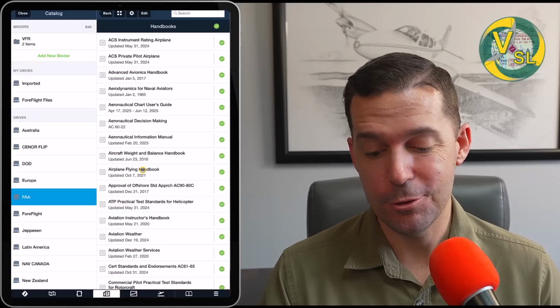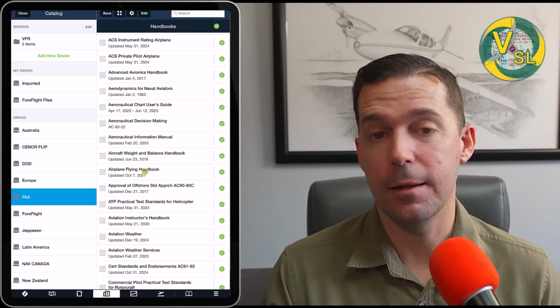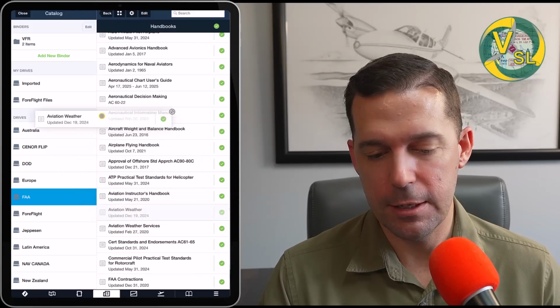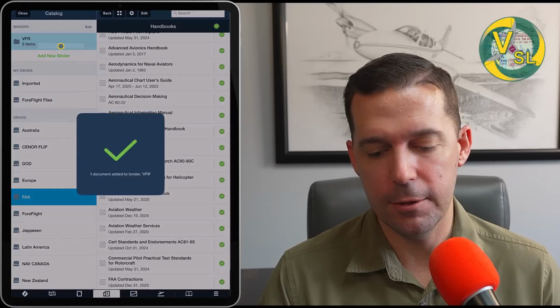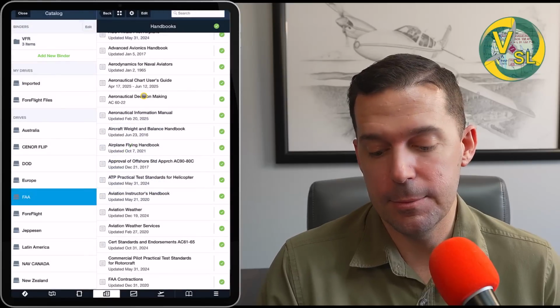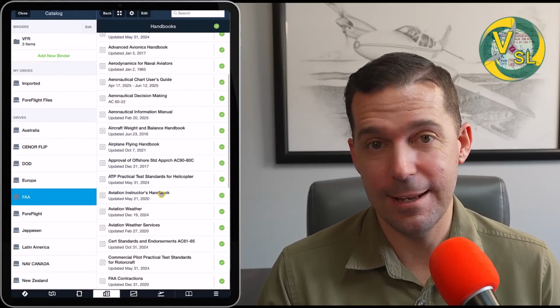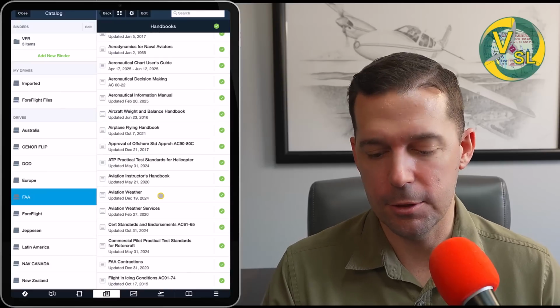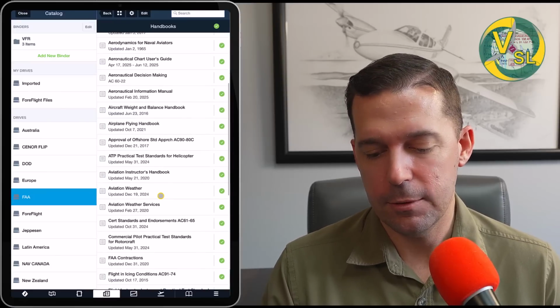The other thing I can do is just long press on it and drag it up into the binder. Go to my Aviation Weather Handbook, I long press on it and drag it up here to my VFR binder and release it, and it's added to my VFR binder. Now it still stays in the FAA Handbook binder. Don't worry, you don't move it out of that. It's just a quick way to add it to your binder. So we've got the weather added.